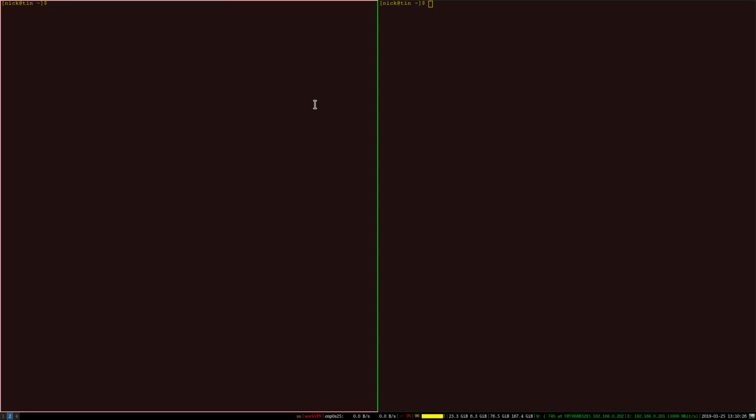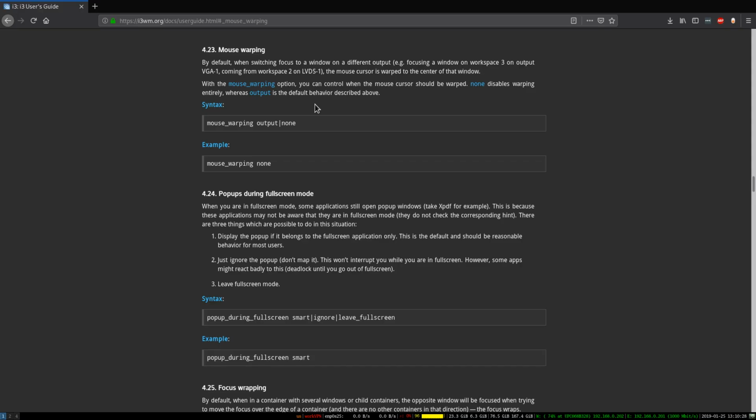So first things first, i3 already has mouse warping. There are two options. The default is output. You can also turn it off by setting it to none. Output, what that does is, if you change focus to a window that's on another monitor, then the mouse will move with you. And you can see that there's an example there. I'm moving to a different monitor and back.